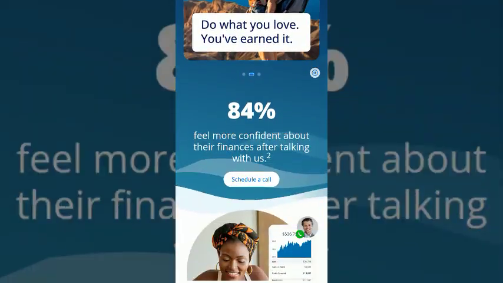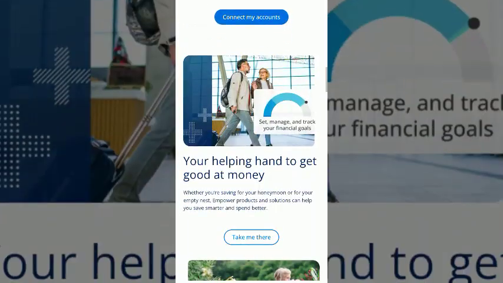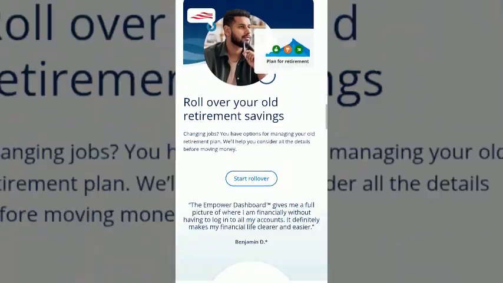Do you want your investment tracking in one place? Well, in today's video I'm going to show you exactly how to link new brokerage or retirement accounts on Empower.